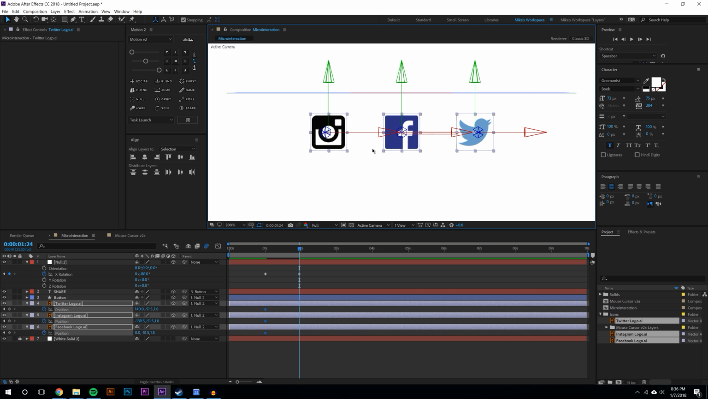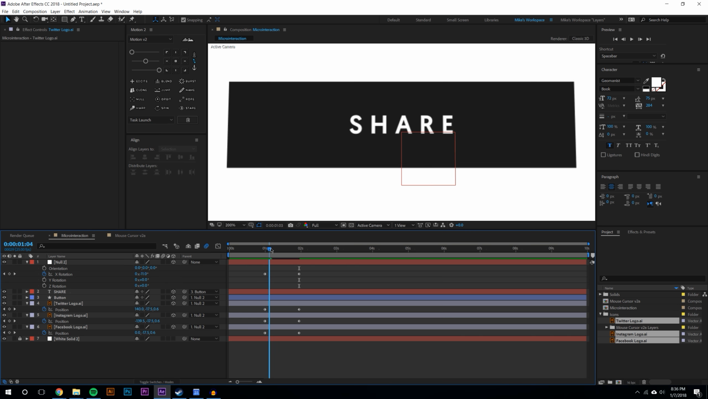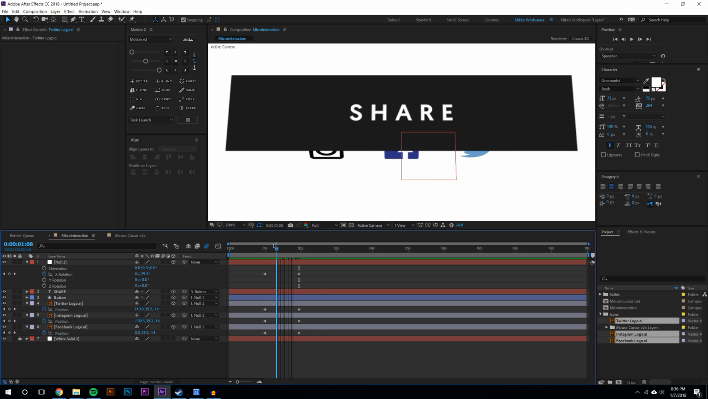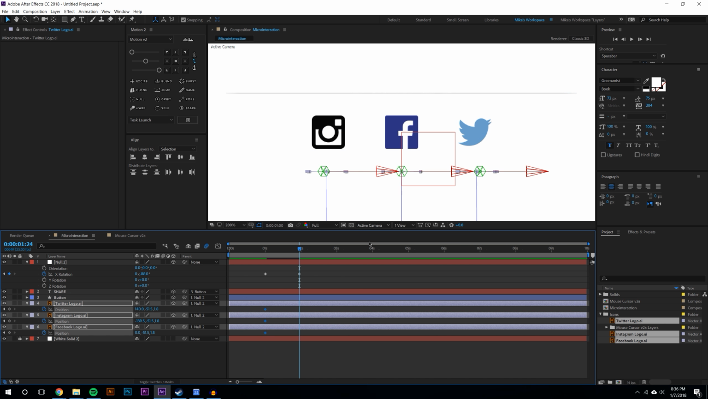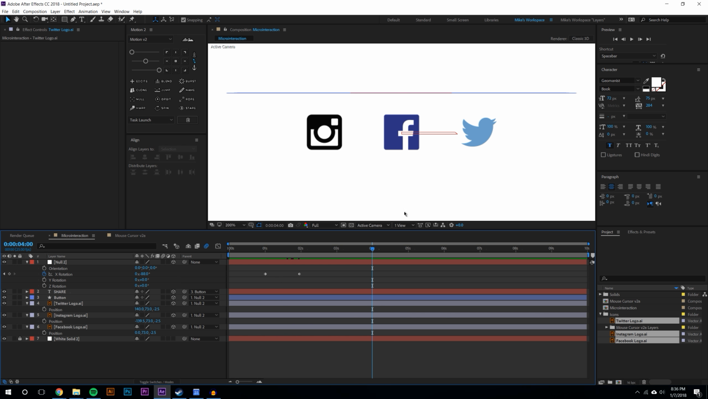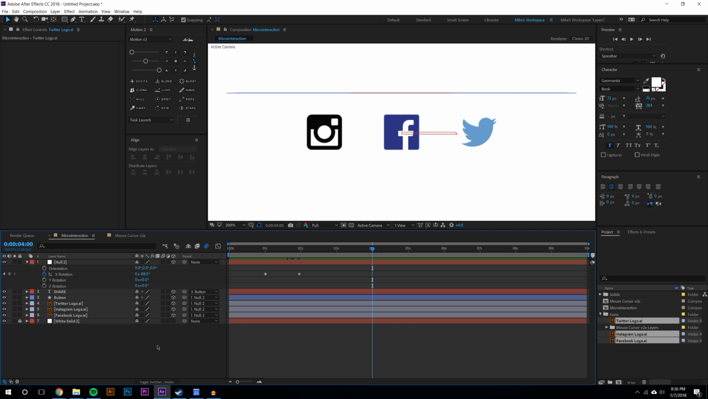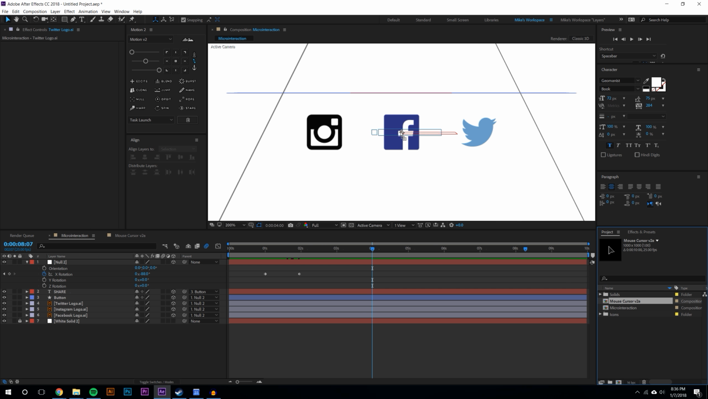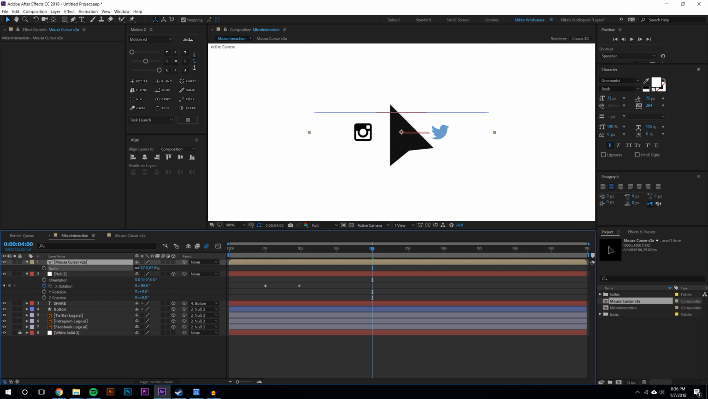And we hit K on the keyboard. A little bit closer. I don't know, I actually kind of just like it when it's real simple. So now for colors. So I guess I should probably just bring in my mouse cursor now. Scale it down.